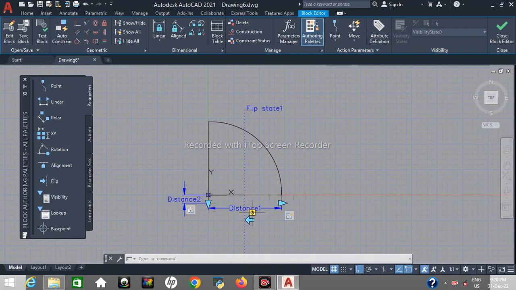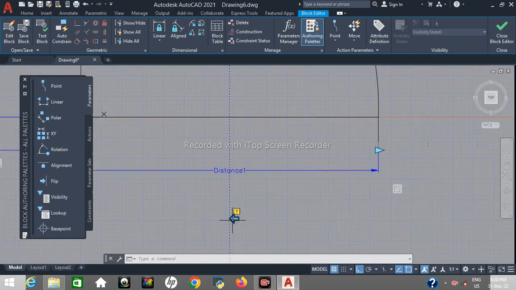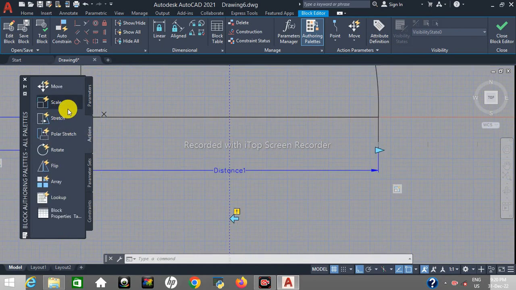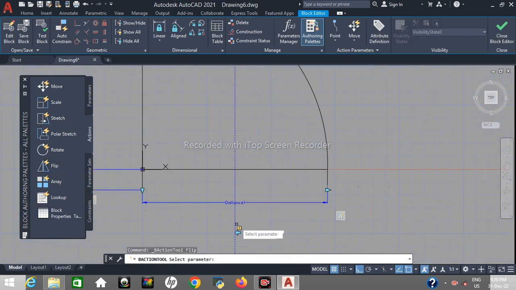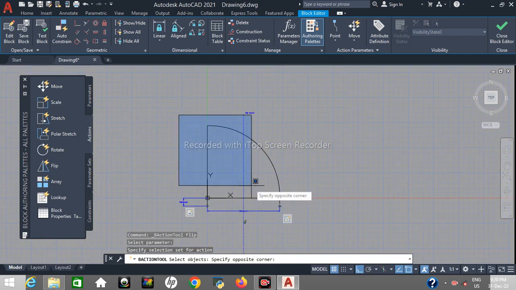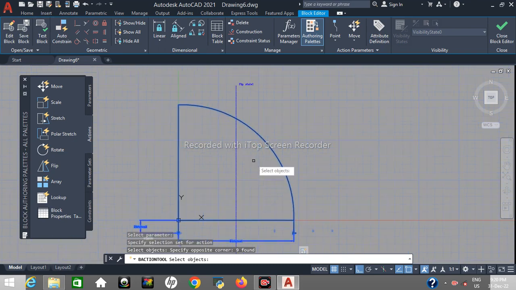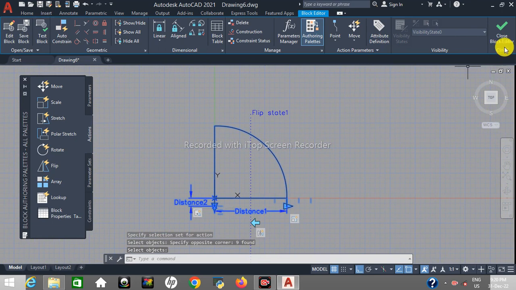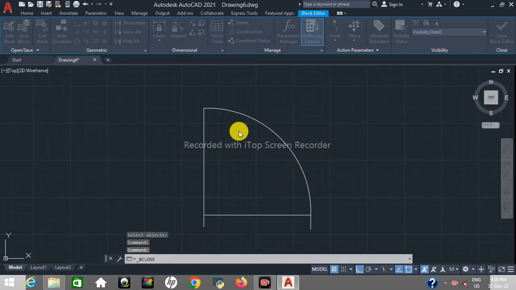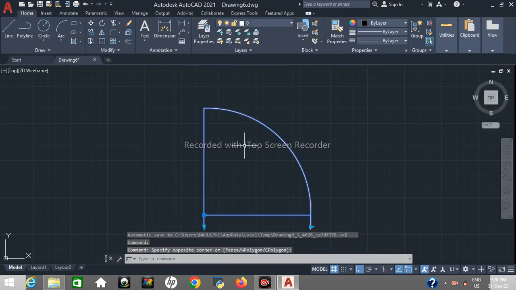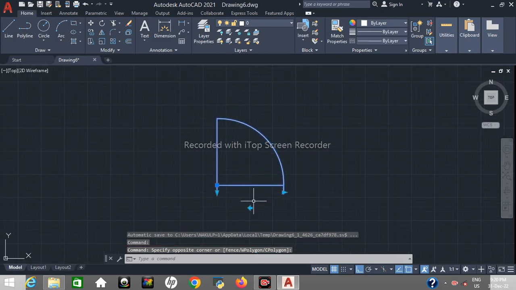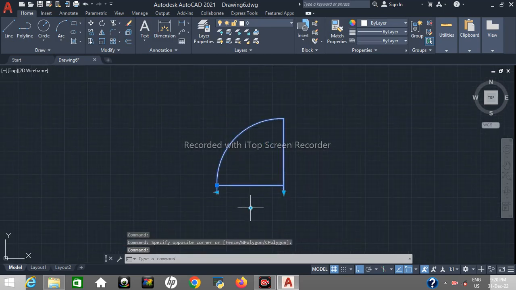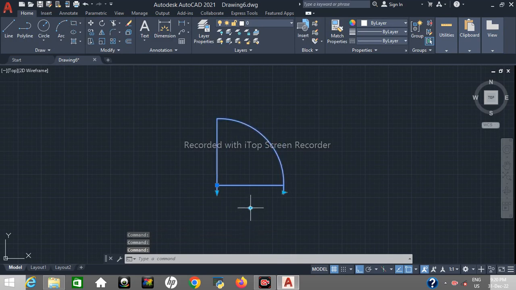Now as you can see, we have not added any action to this flip line, so we need to add an action. There is a flip action for this command, so we will select this flip parameter, and then select the objects which are going to flip. So we have selected the objects also, and then press enter. Now by closing the block and saving it, selecting this block, we can see we are having the flip option over here.